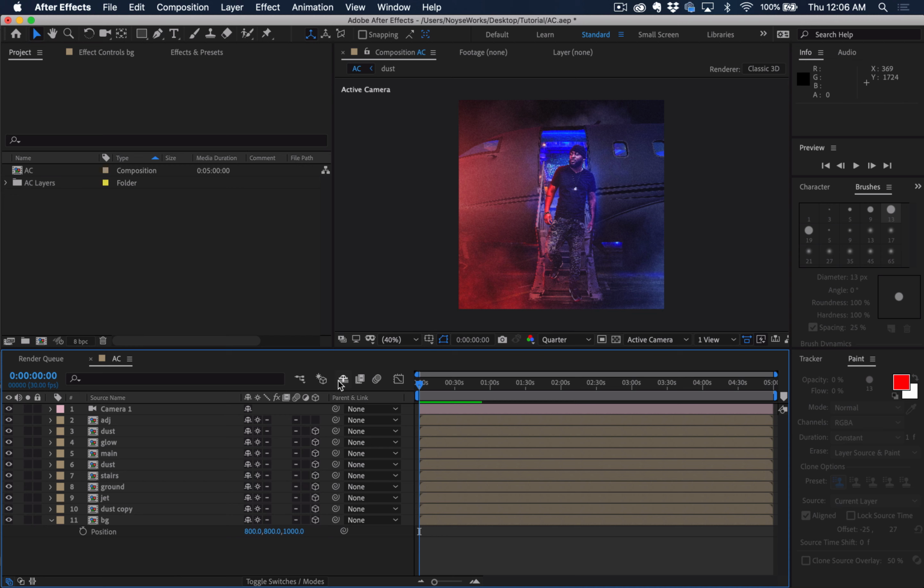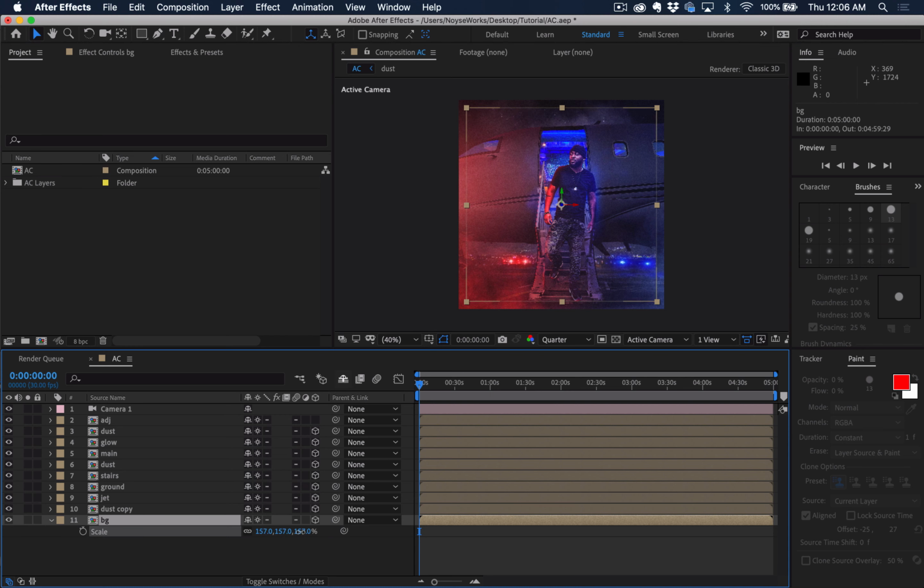Now to bring it back to look like it fills up the screen, select S for scale, and you just want to bring that up until it fits. About right there.